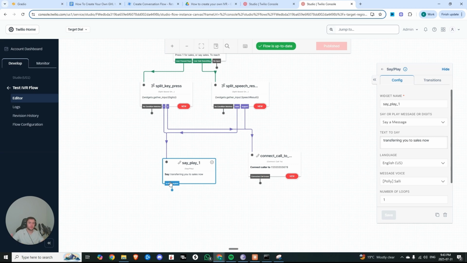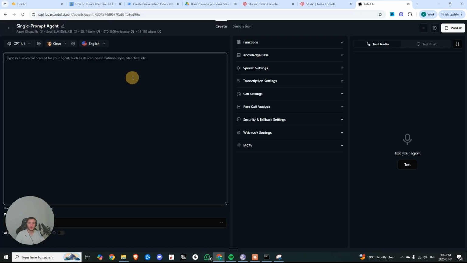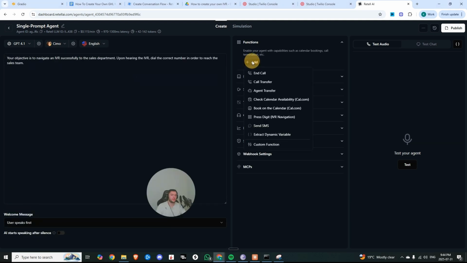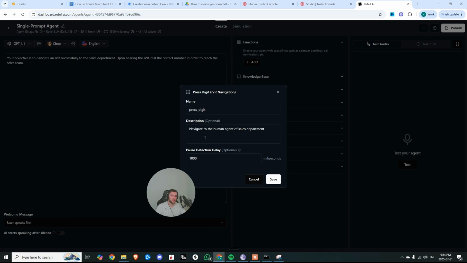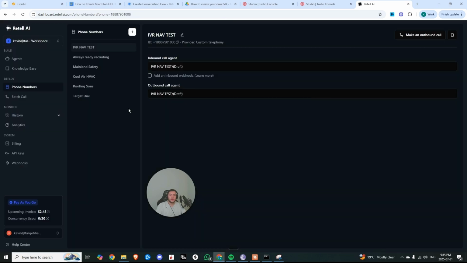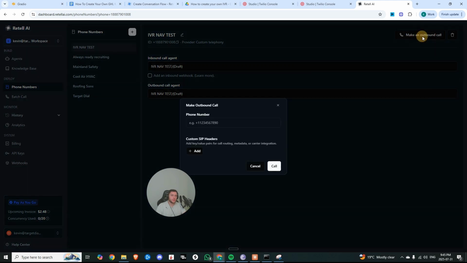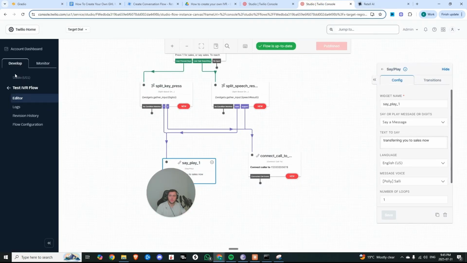There you go. So now you can see that it actually worked. And now that we have this, we can go to Retell. We're going to create a new agent. Your objective is to navigate an IVR successfully to the sales department. Upon hearing the IVR, dial the correct number in order to reach the sales team. So we've given it this goal. We can add a function. It's going to be press digit, navigate to the human agent of the sales department. We'll hit save. And now if we go to phone numbers, we can choose that agent for the outbound call agent. We can make an outbound call. We're going to choose the number that we assigned in Twilio Studio and place the call.